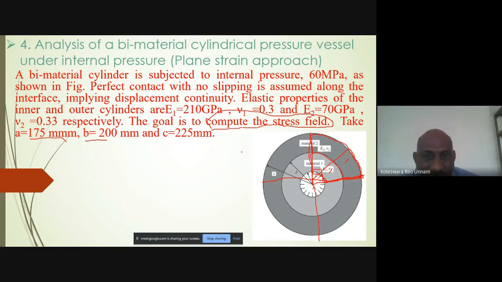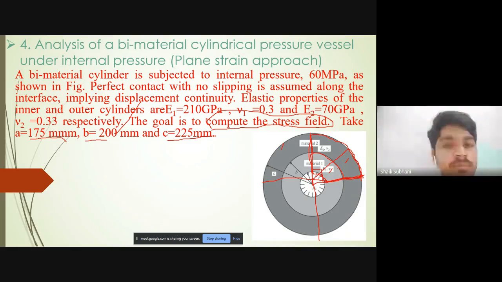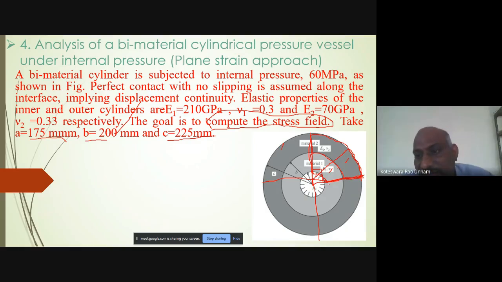The inner radius for that is B, which is 200 mm again, and the outer radius for the outer cylinder is C, which is 225 mm. Using these dimensions, we will create two sectors with this inner and outer radius. Then you need to define material 1 for the inner cylinder, which is steel, and material 2, which is aluminum, for the outer cylinder.